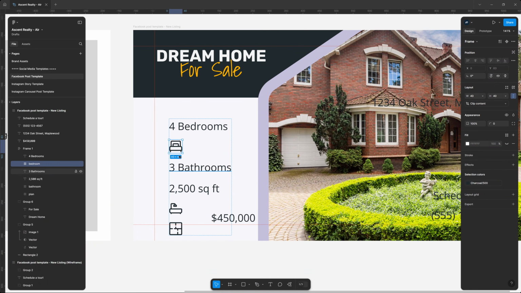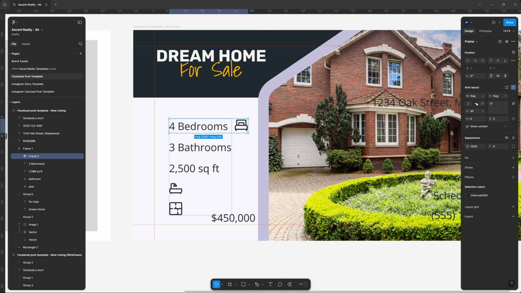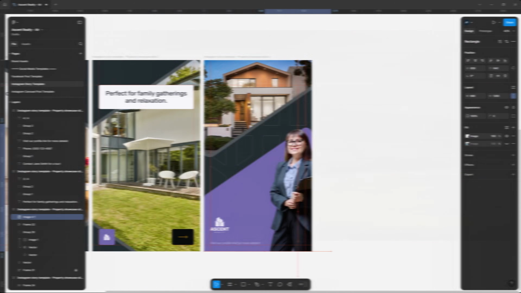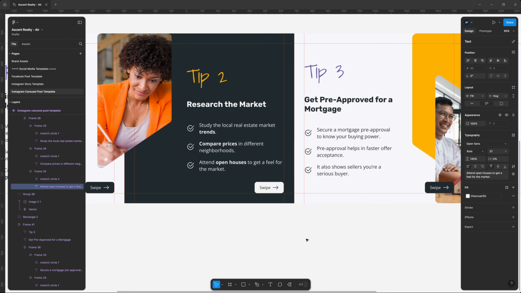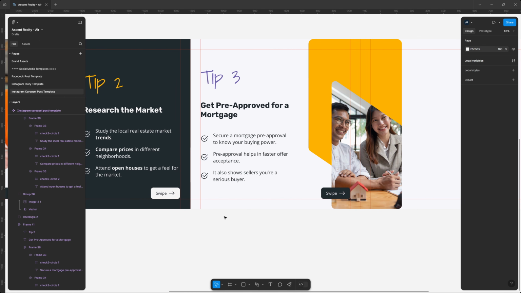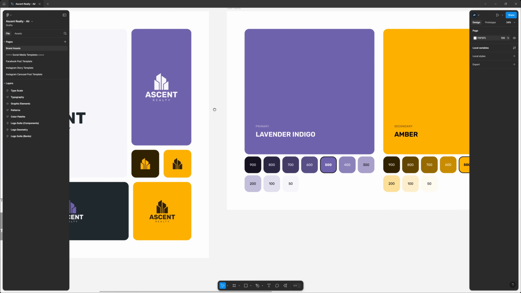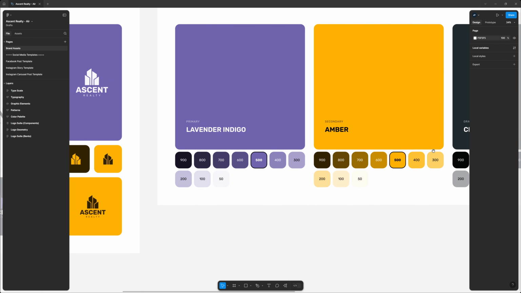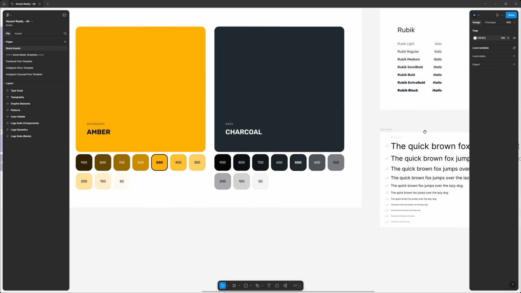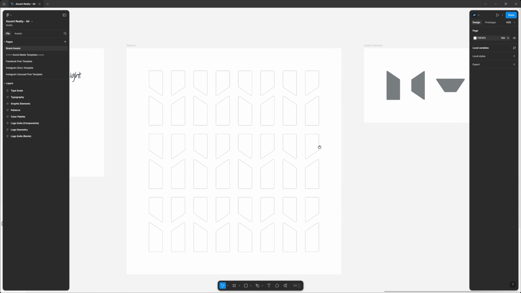In this course, you'll learn how to design professional social media templates with Figma. Whether it's Facebook posts, Instagram stories, or seamless Instagram carousel posts, Figma can handle it all. The best part, these will also be aligned with brand specifications. We'll be designing for a dummy real estate brand called Ascent Realty, and I'll show you exactly how to integrate the brand colors, typography, and overall style into these social media templates.